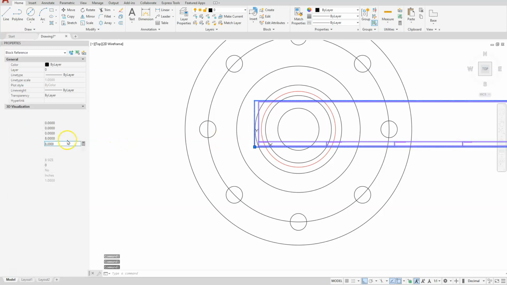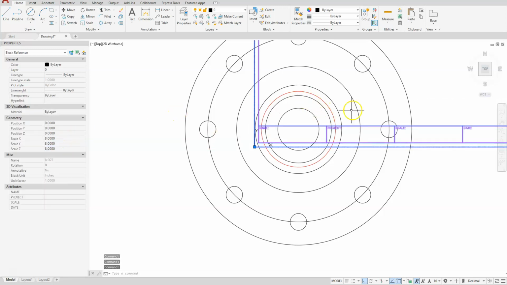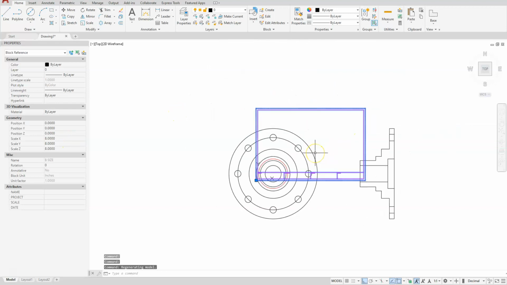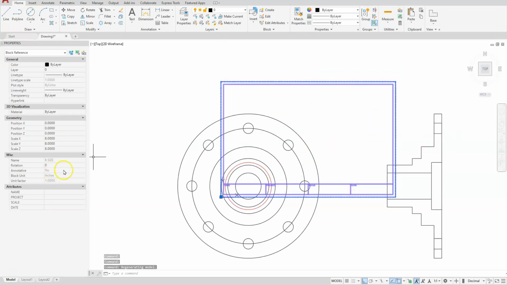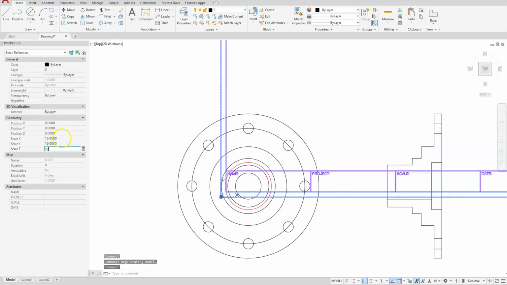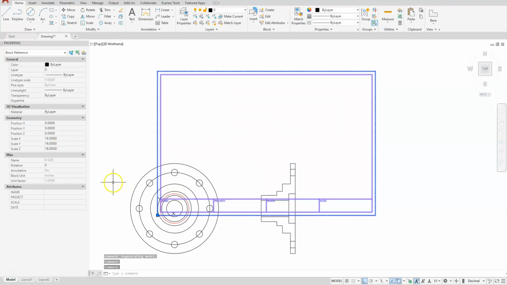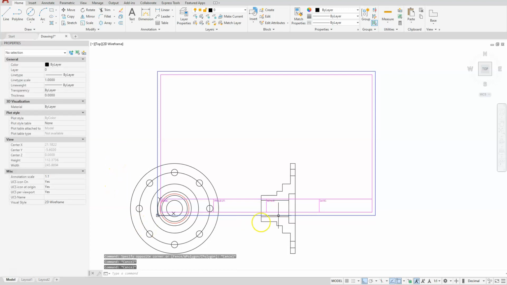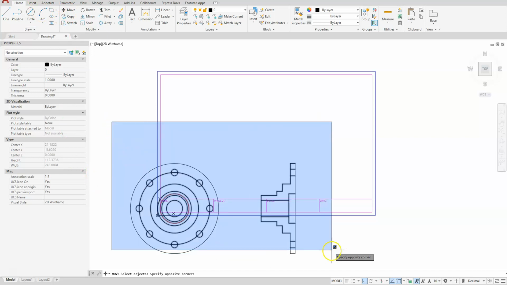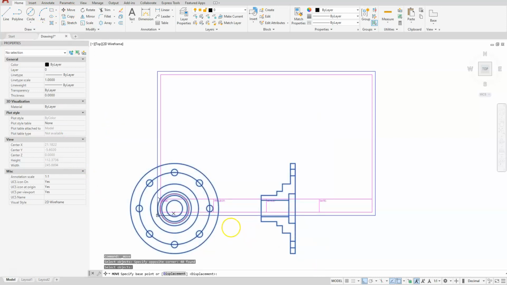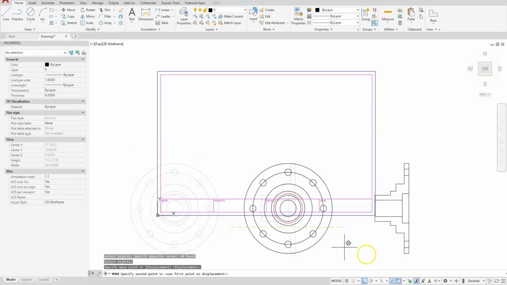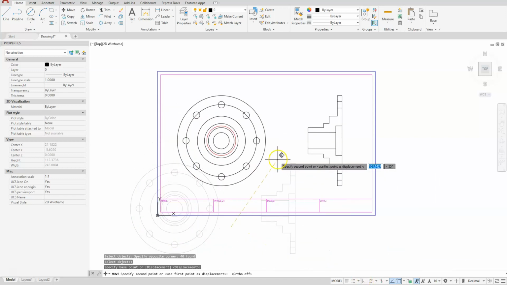I'll make it 8. And you can see that I'm still a little bit short on it. Let's go with 16. And that should be enough to fit my image on the inside. Okay, so I'm going to move these objects to the inside. Let's go ahead and turn our ortho off just so we can move it freely.